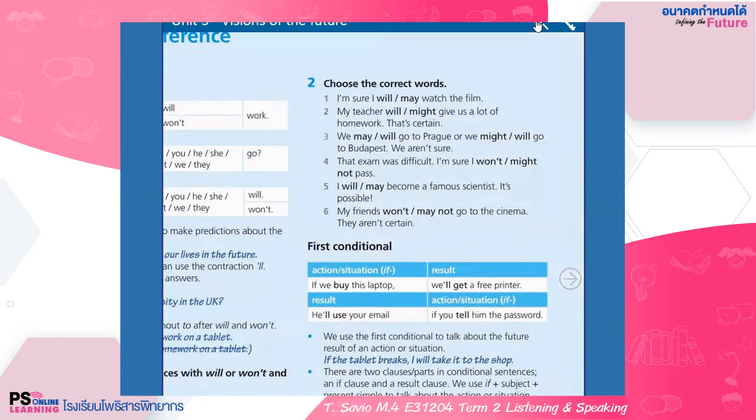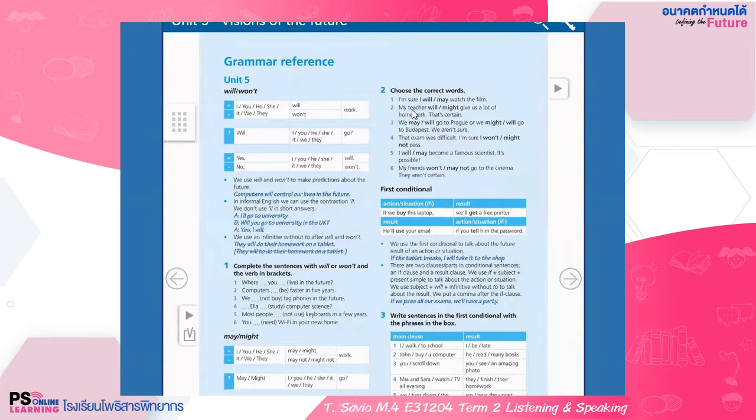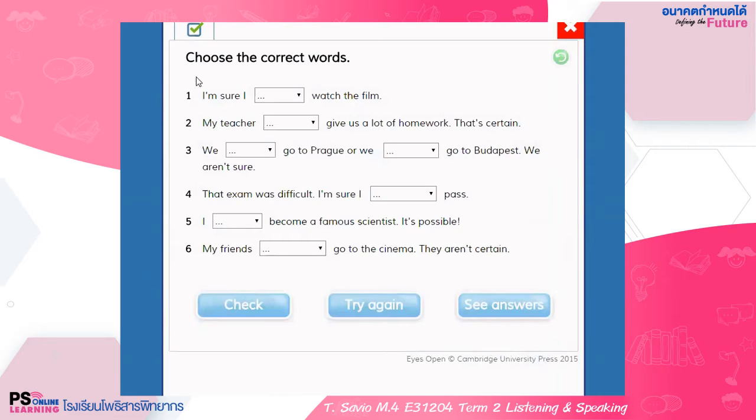Choose the correct words. Let's use the table for this. Choose the correct words. Number 1, I'm sure I will or may watch the film. If you are sure, then you are certain. So we use the word will, not may. May is not sure.